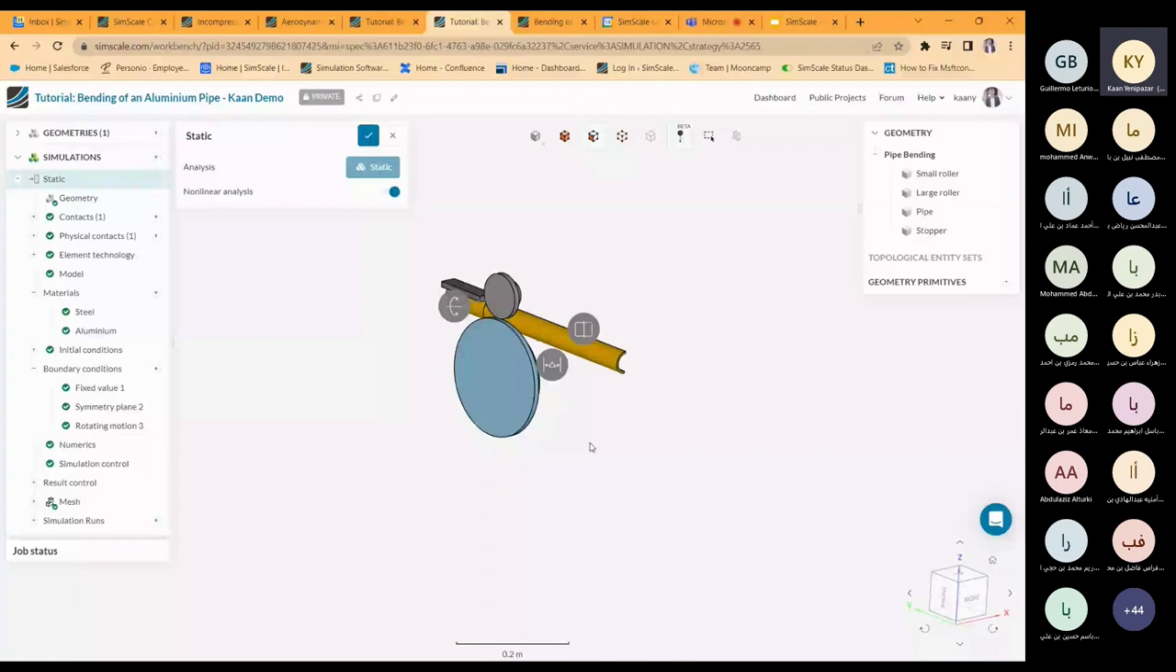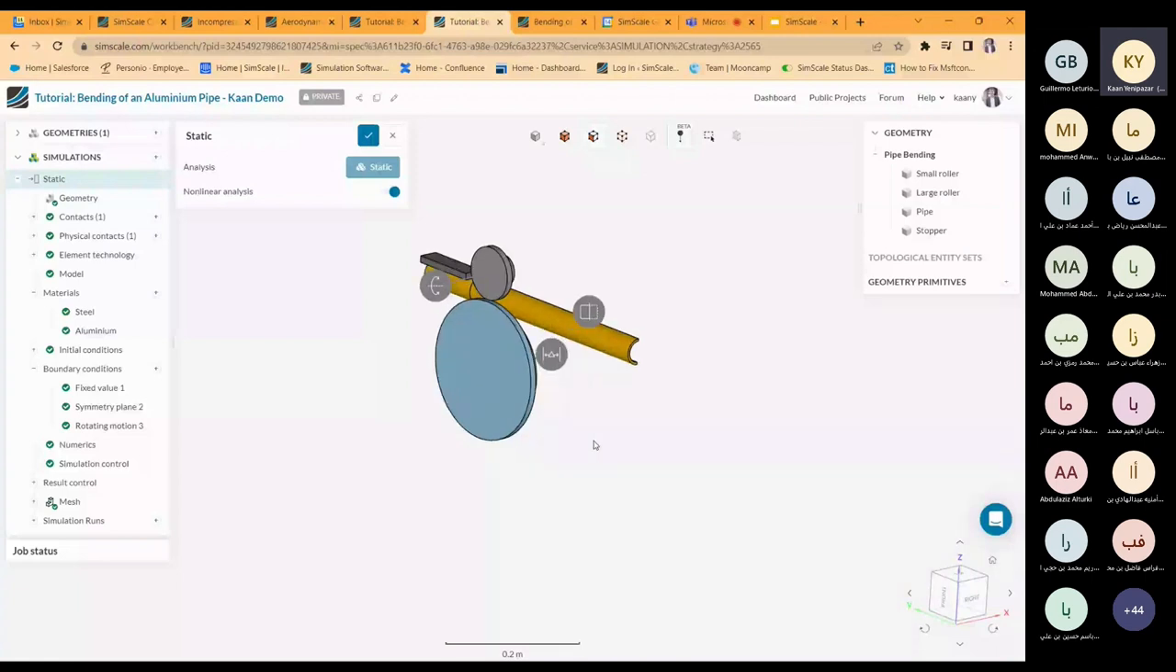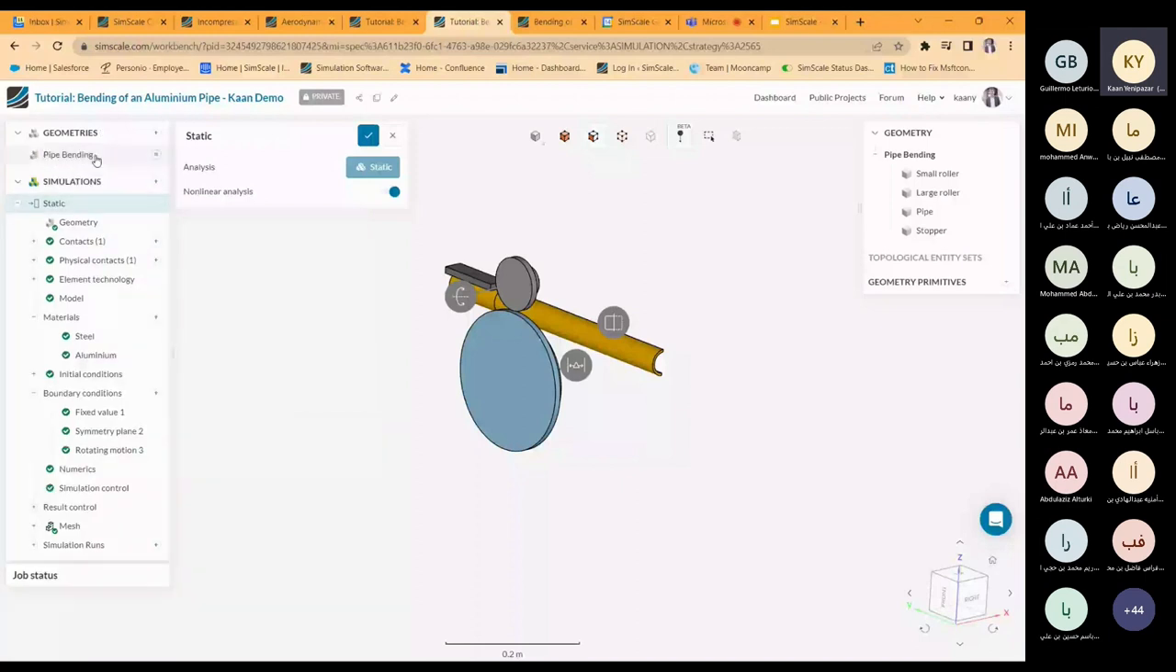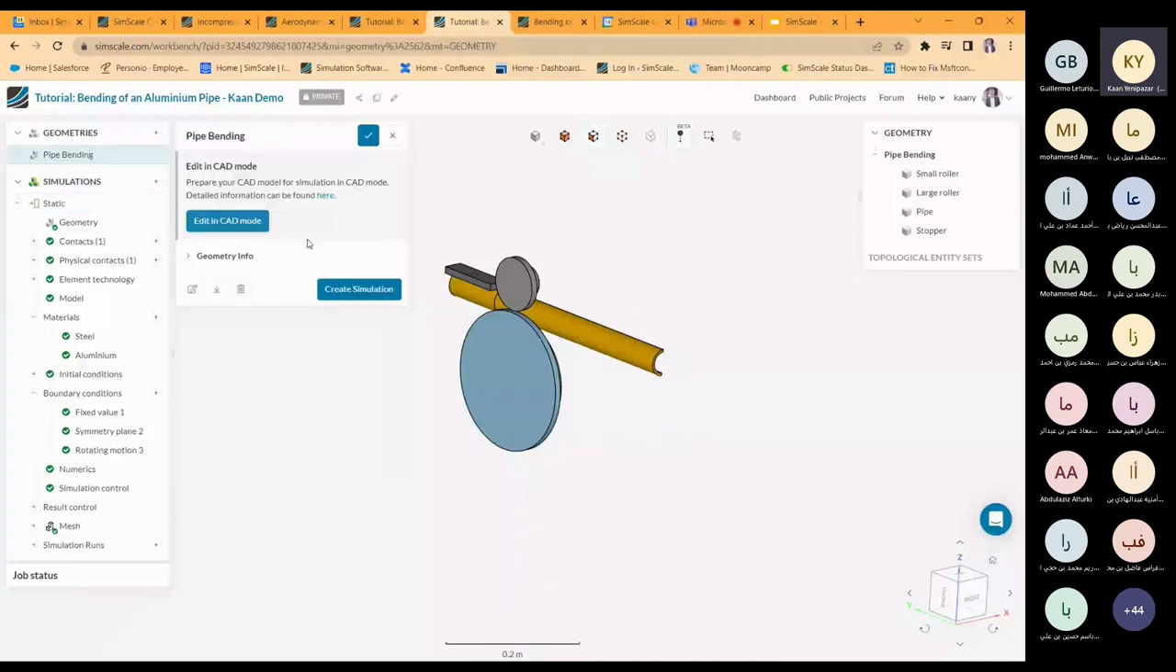We still have the same view, almost the same simulation tree, except the content is different now. The view is the same, topological entities, they're all set the same. And the CAD mode is also the same, nothing is different. All operations that I already showed in the CFD part are possible. And what we do here is the same. Once we obtain the geometry, we create a simulation. In this case, we create a static nonlinear analysis.